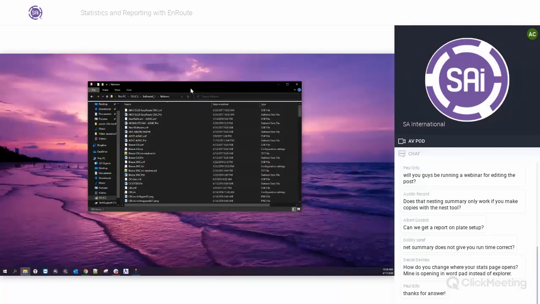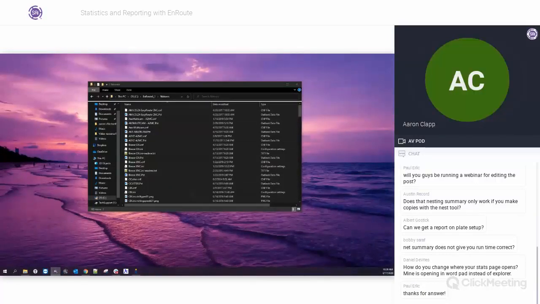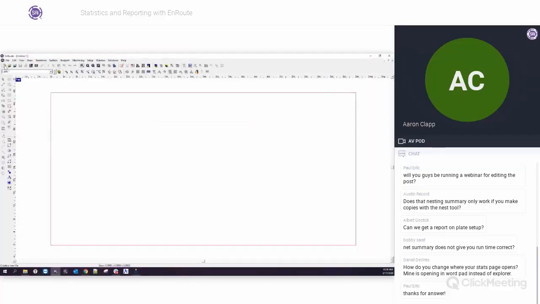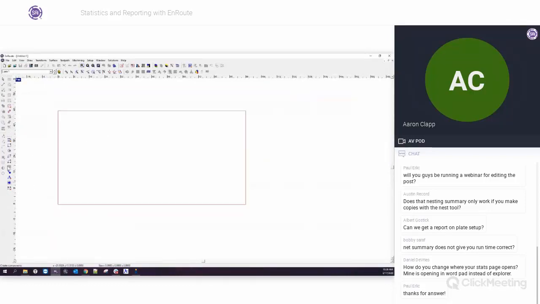Austin said, "Does that nesting summary only work if you make copies with the nest tool?" This particular one, yes. So if I pull up EnRoute again, looks like I left it closed. Too bad I closed that file. But yes, if we use this nester over here to nest, that's the only time that report becomes available, after we use the nesting inside of EnRoute.